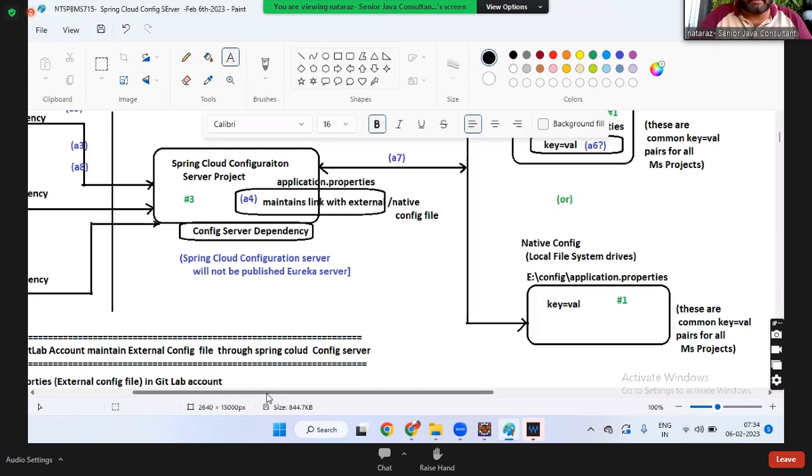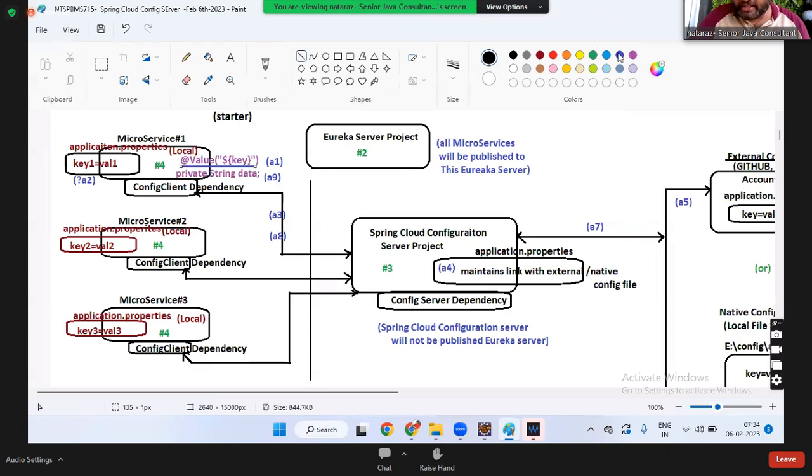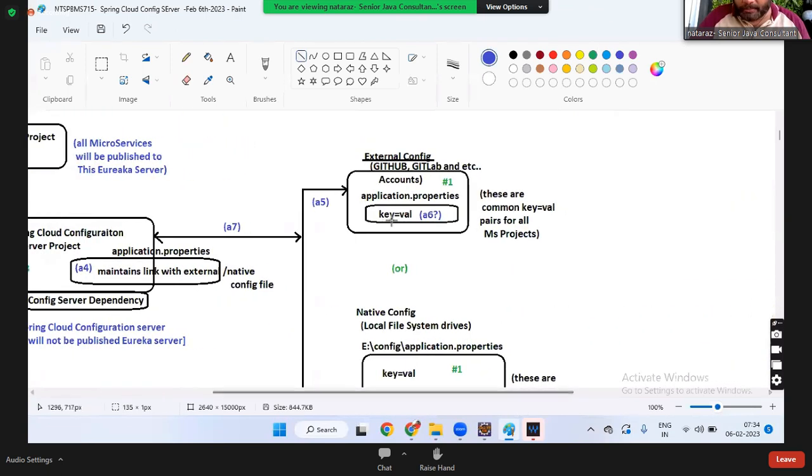Here are my microservices: microservice 1, microservice 2, microservice 3. Fourth step. Each is having its own key value pairs, but all of them can use common key value pairs. Its own, but private String data, @Value $key, @Value $key. What is this key, guys? This is kept in common property file.